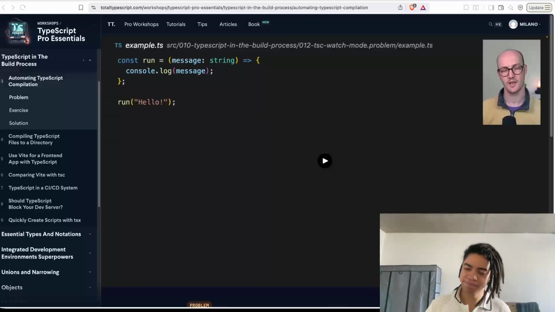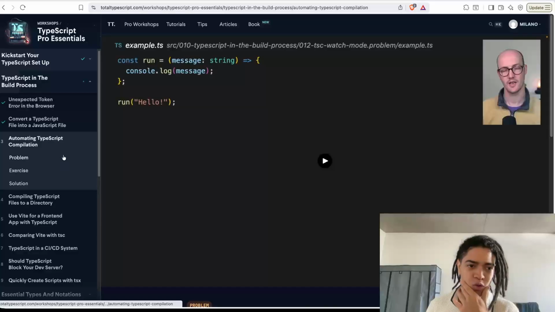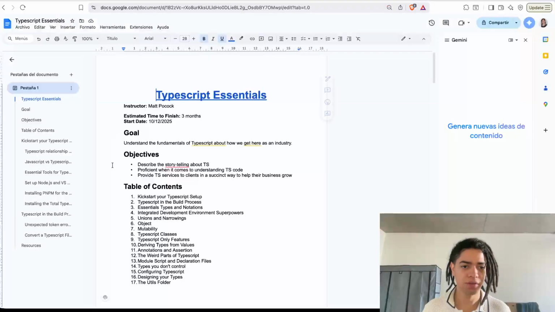Having said that, let's get into this automatic Typescript compilation. All right, let's dig in.